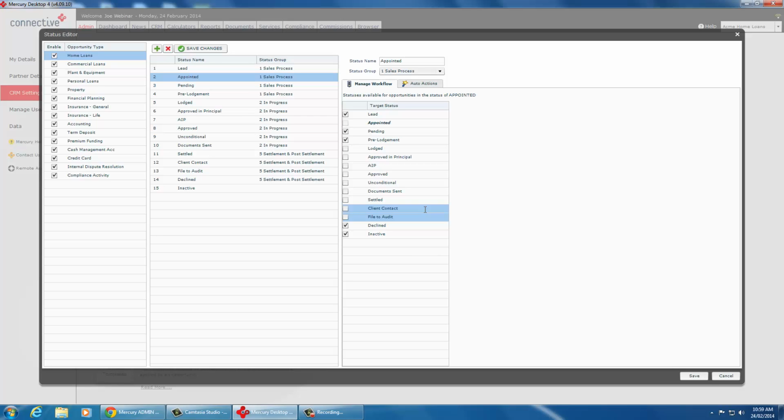Reason being, if you're using the statuses correctly, and everyone in your Mercury is using statuses correctly, it doesn't make a lot of sense to go from appointed straight to unconditional. There are a whole range of steps you want a loan to go through before it reaches unconditional or settled or one of those latter statuses.